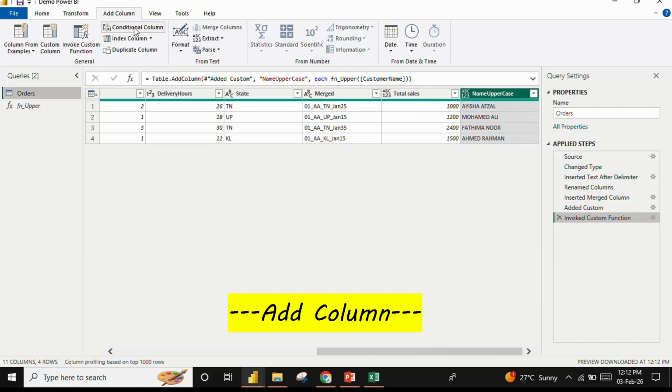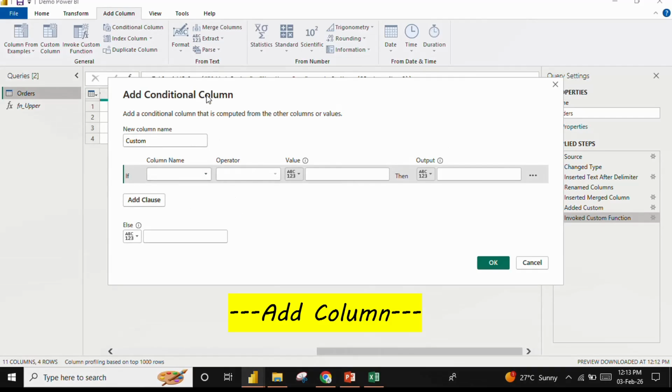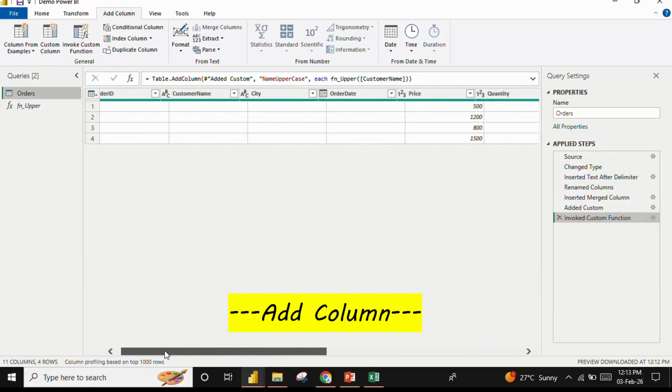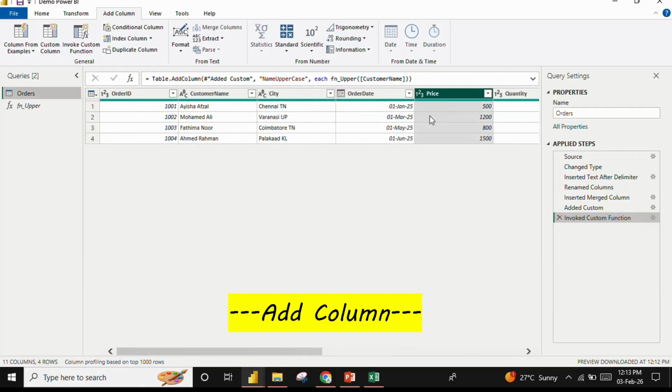Okay, now let's see conditional column. This conditional column will help you to get conditional-based values. Okay, for example let me explain. Here I have my price column. I need a new column, that's in the add column tab. I need to add a new column where if the price value is greater than 1000, I need the value as high, and less than 1000 I need the value as low. Okay, I need to split up the price category.